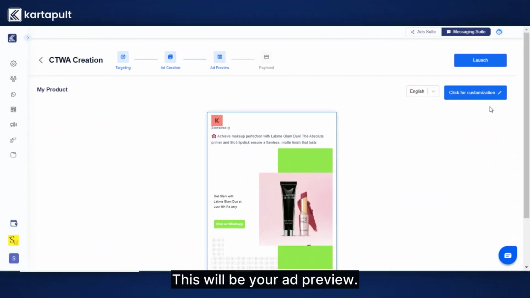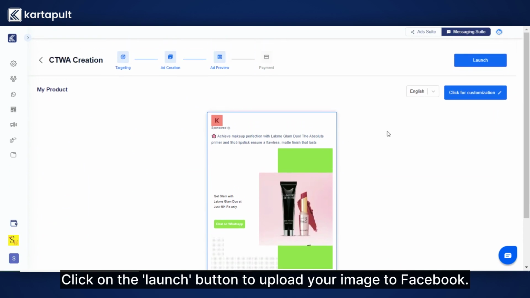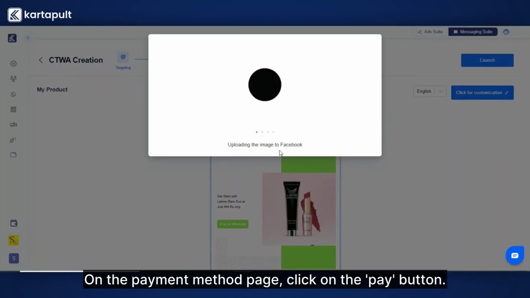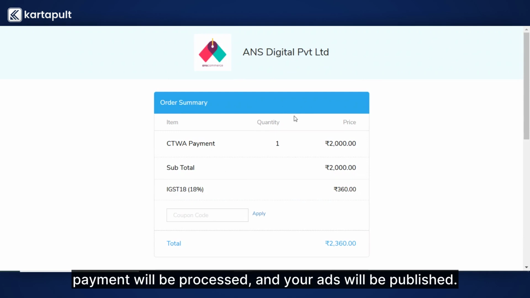This will be your ad preview. Click on the Launch button to upload your image to Facebook. On the payment method page, click on the Pay button. Once you've completed the details, your payment will be processed and your ads will be published.